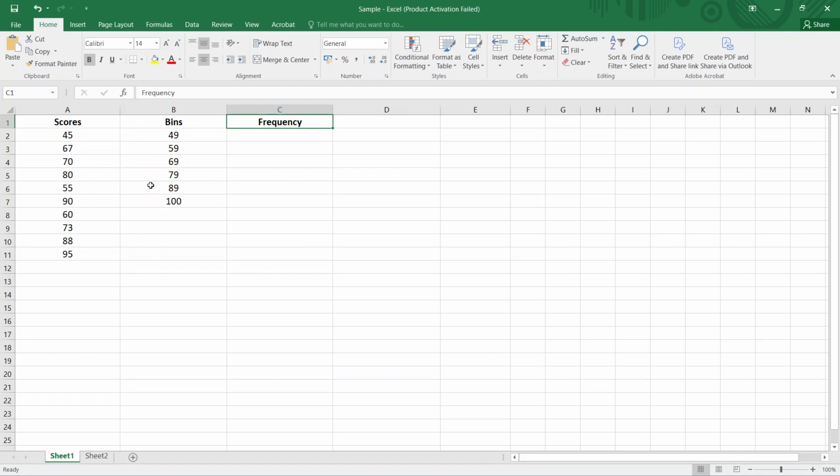To begin, open your Excel file and locate the data you want to summarize. The first thing you need to do is set up your worksheet properly. Place all of your raw values in one column, then in another column, create your bins, which are the upper limits for each group. For example, if you're grouping scores, your bins might end at 49, 59, 69, and so on. These bin values tell Excel where each range should stop.